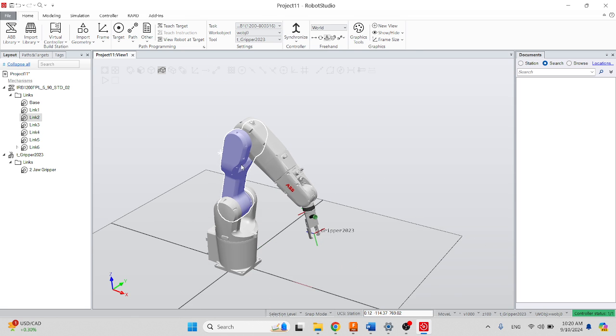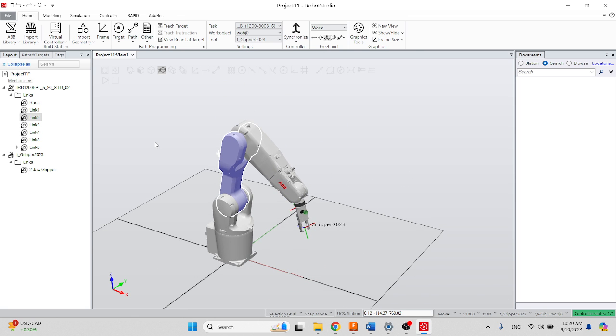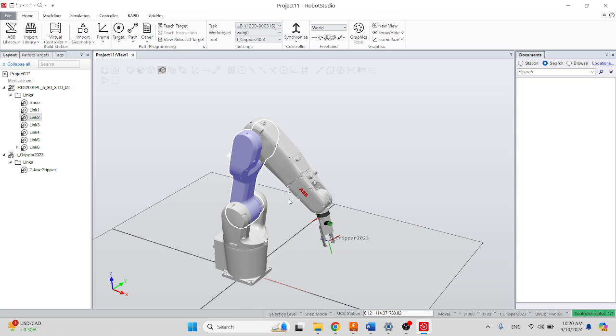So take a little bit of time to play around with these different tools for freehand moving the robot, as well as some zooming in and out. Take a few minutes and play with that. Pause the video and then come back.